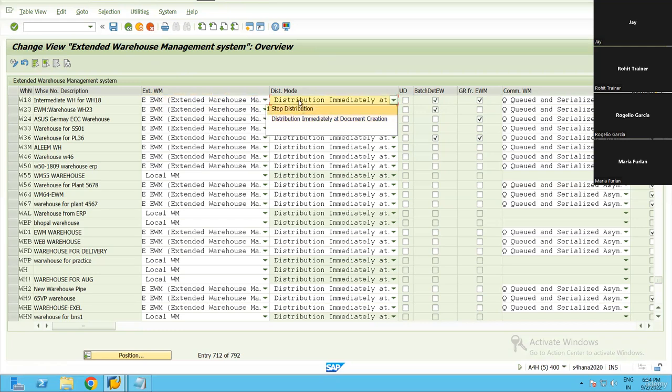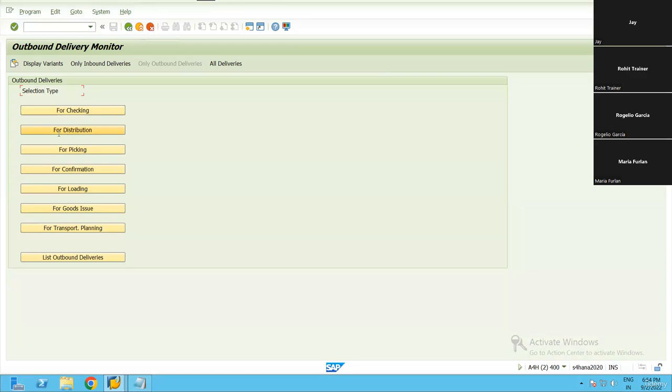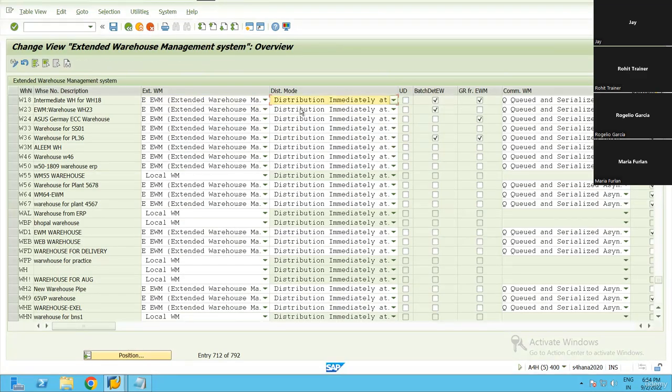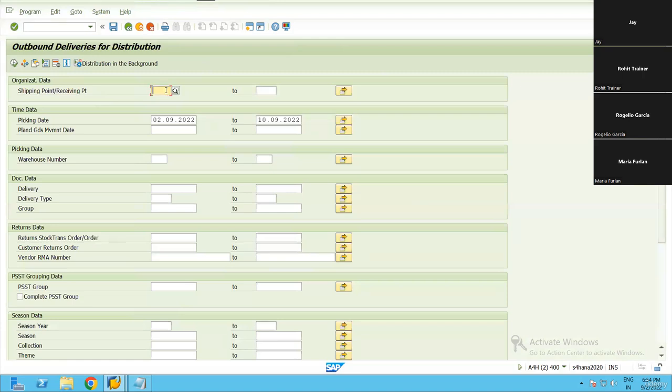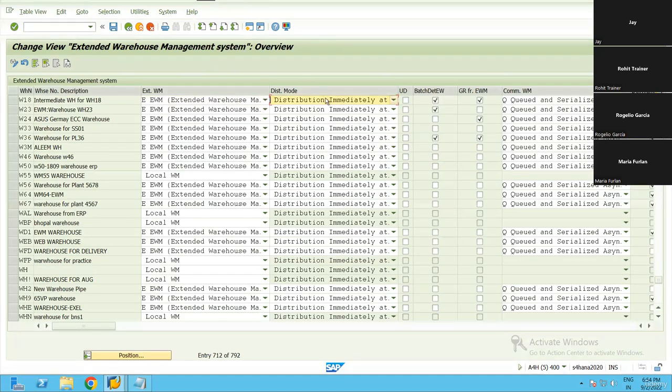And the next one is distribution mode. So here you have two options. Option 1 is stop distribution. Option 2 is distribute immediately at document creation. Stop distribution is like, you have a T code VL060. So here you have this for distribution. If you have set it as stop distribution, you can distribute all the required deliveries to EWM with the help of these transactions. And you can also schedule a job to distribute your outbound documents with the help of this job. So SAP suggests to select the setting distribute immediately at document creation.